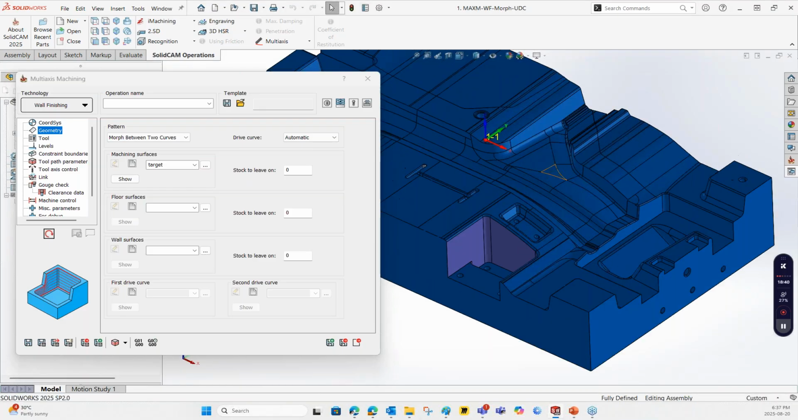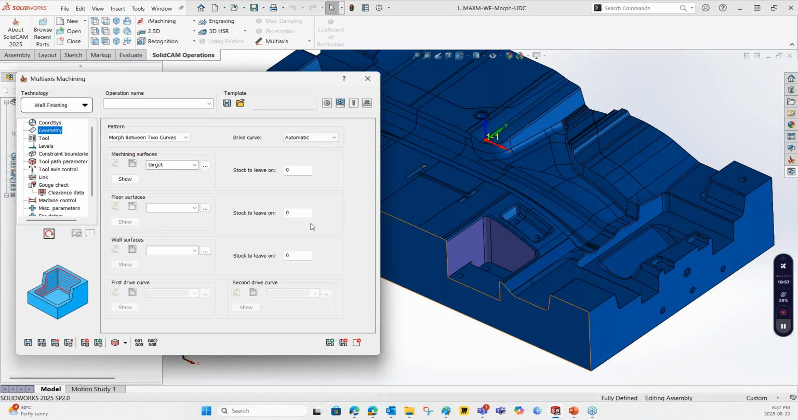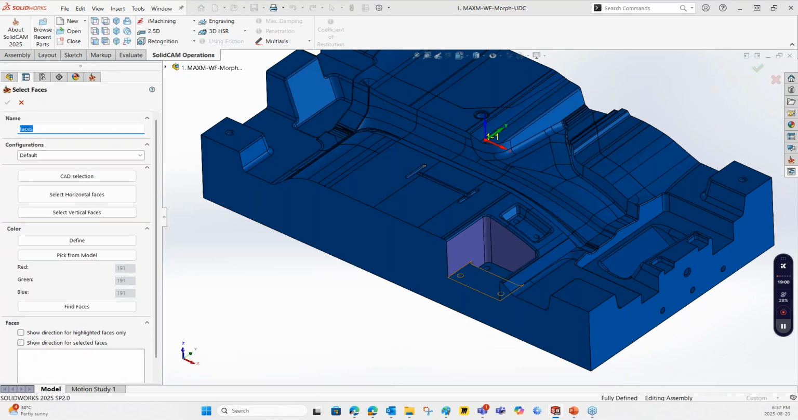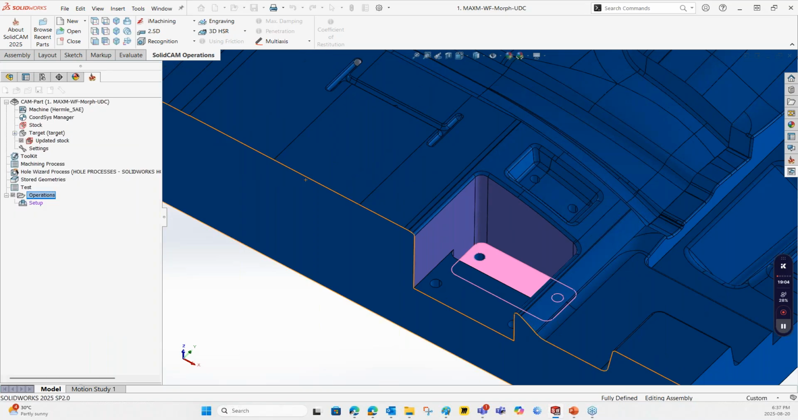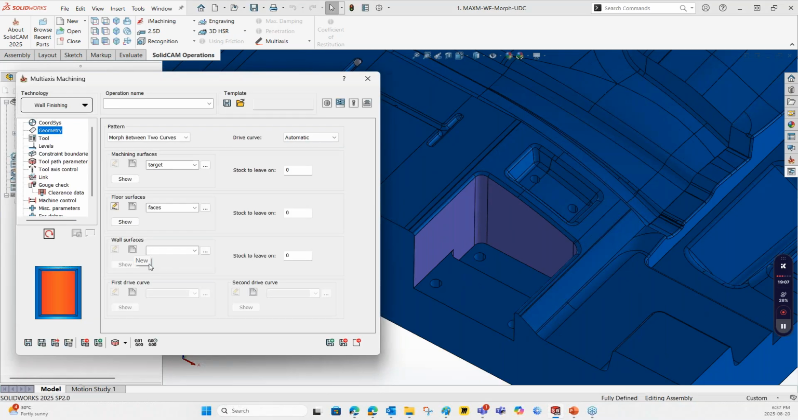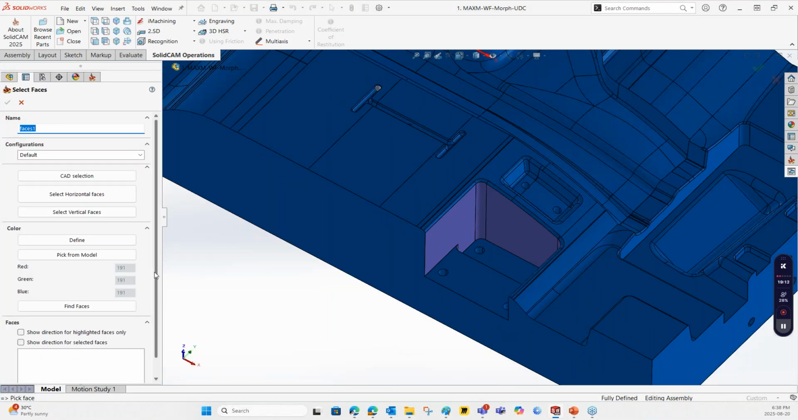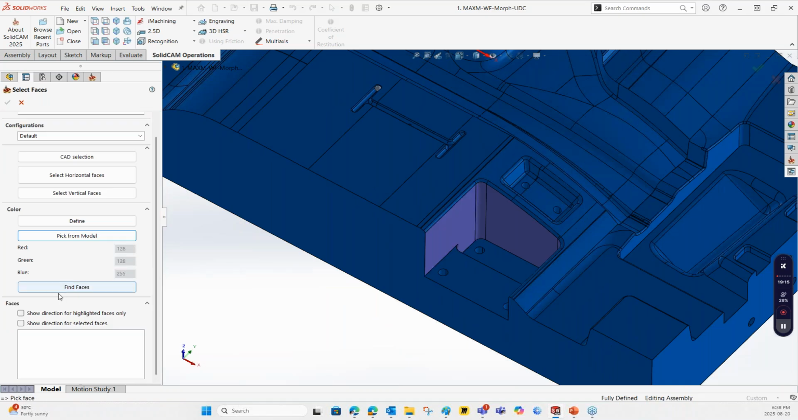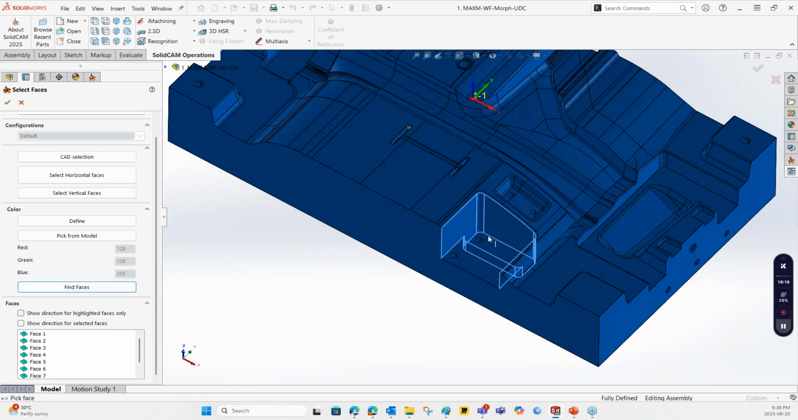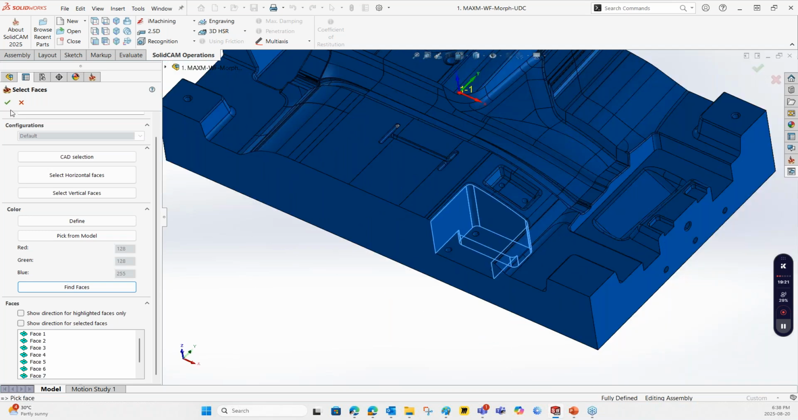to define a wall finishing job, there are some prerequisites: we need to define a floor surface and wall surfaces. Wall surfaces are nothing but the drive surfaces on which we are going to do the machining. So let me select the floor surface. This is my floor and wall surfaces. As these surfaces are indicated by color, I will pick from the model, find faces. So all the surfaces are selected automatically based on the color.